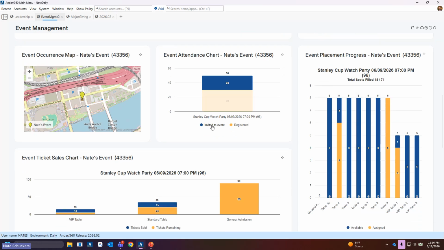So we can see that for this particular occurrence, this is a Stanley Cup watch party that happened June 9th. Here are the people that are still invited. We have 20 of them and we have 30 that are registered. So again, without running any reports, we can see how quickly this event is selling. Do we need to release more tickets? Do we need to send another email out because we have nobody who's registered? So it kind of tracks the progress of your events for you.